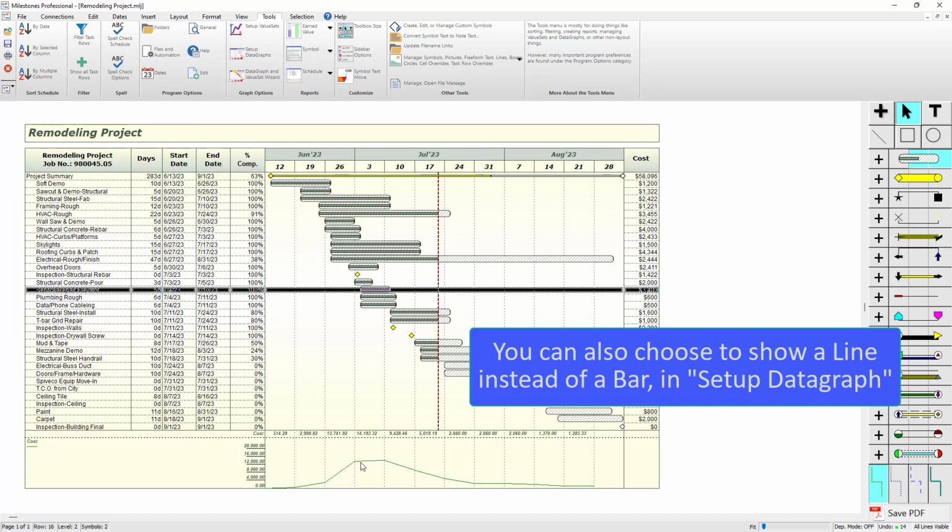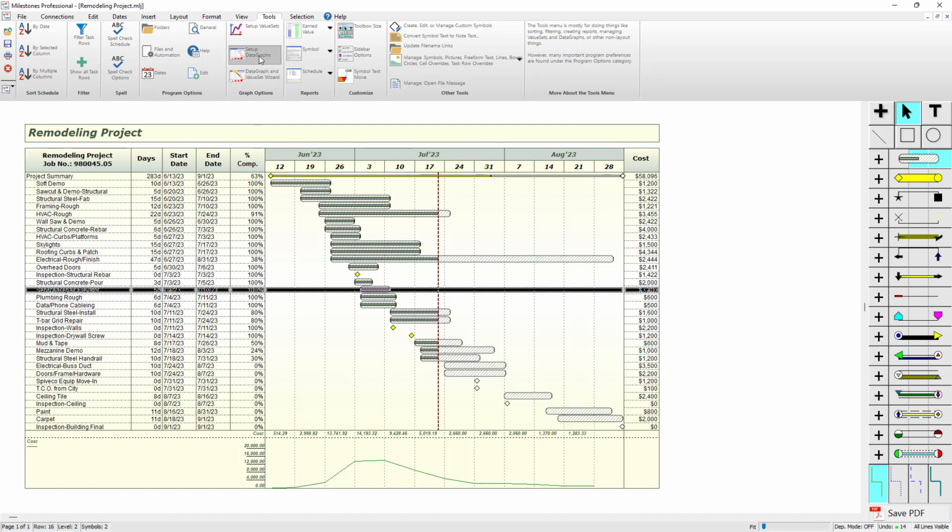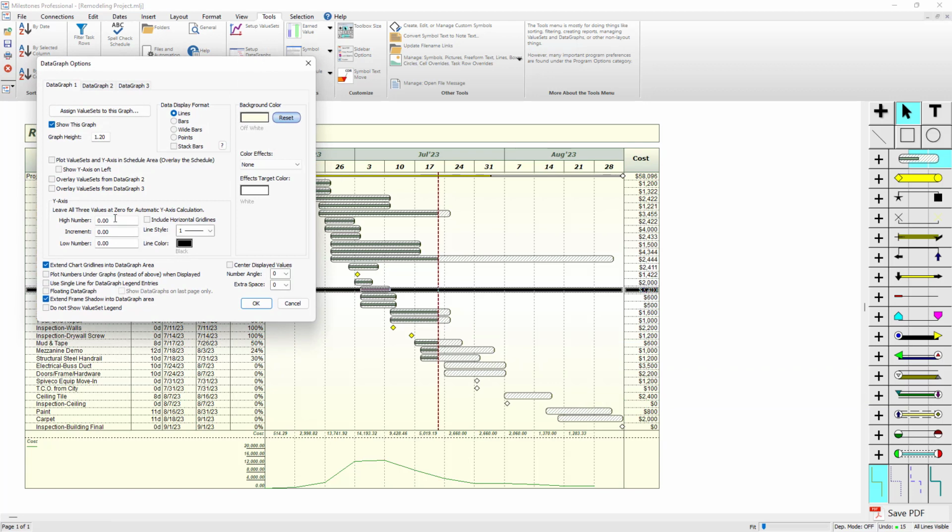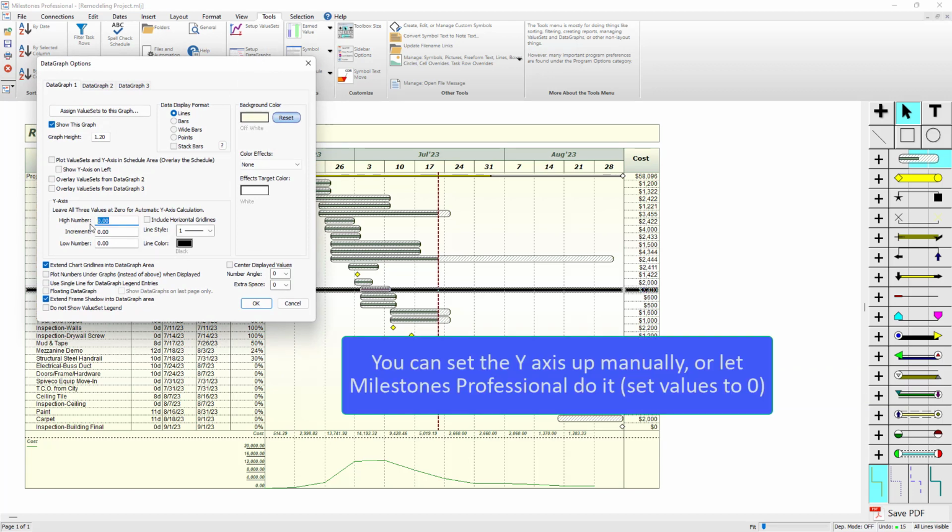And then you can see it change that to have lines instead of those bars. You can also change, you can see it just automatically calculated 0 to 20,000 right there. If I go back to set up data graphs, for instance, if I want my high to actually be 15,000, and maybe increment every 5,000, I could set that up right there.